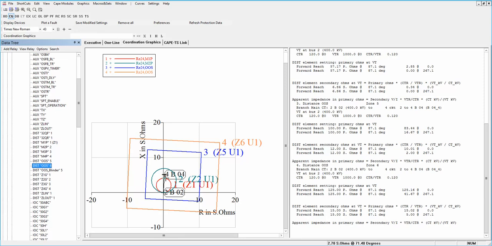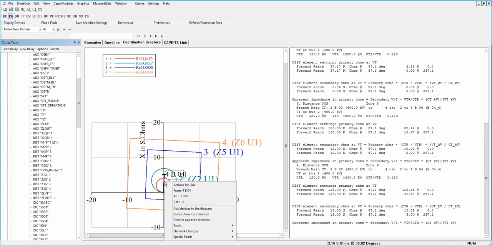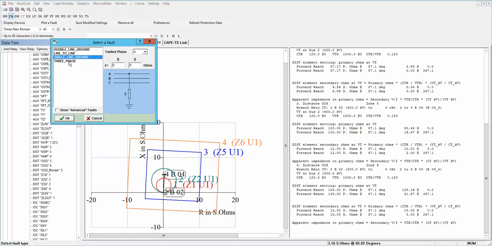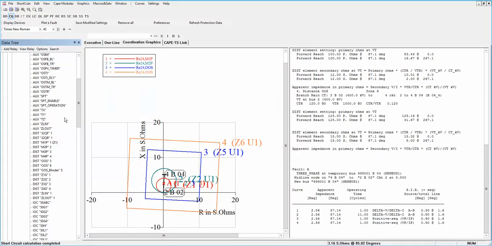So I want to apply a fault and check whether this relay works and the trip logic works or not. By right clicking on the line, you can see that there is a fault option here. I want to apply a fault on the midline, so apply a 3-phase fault.